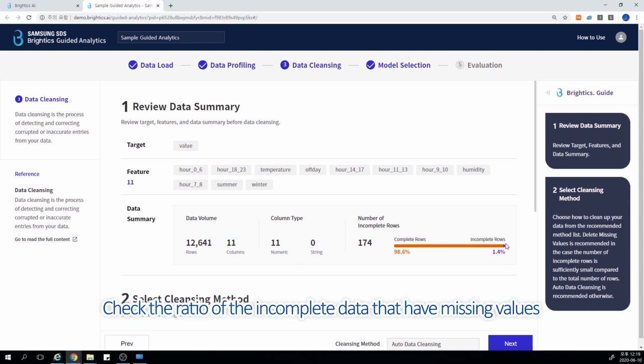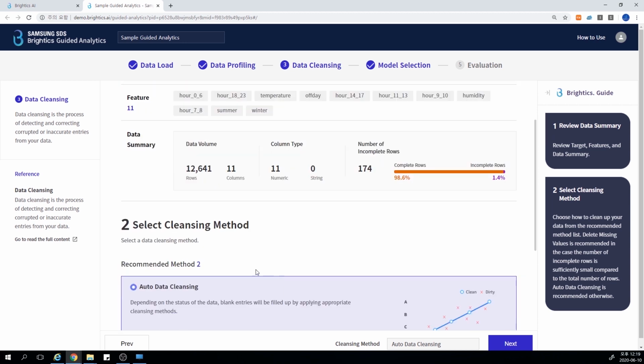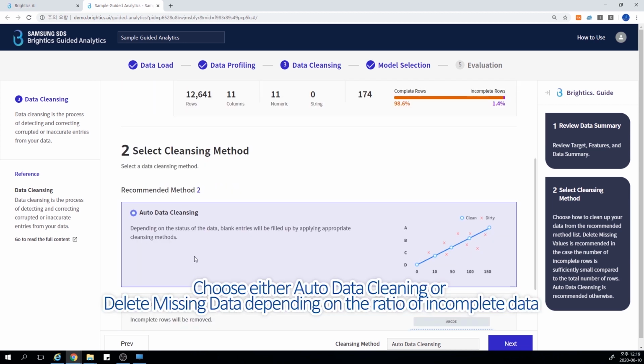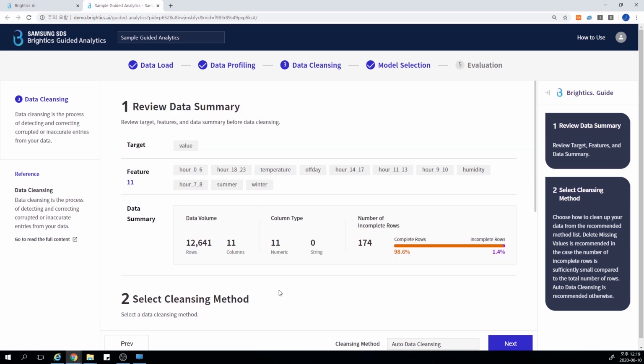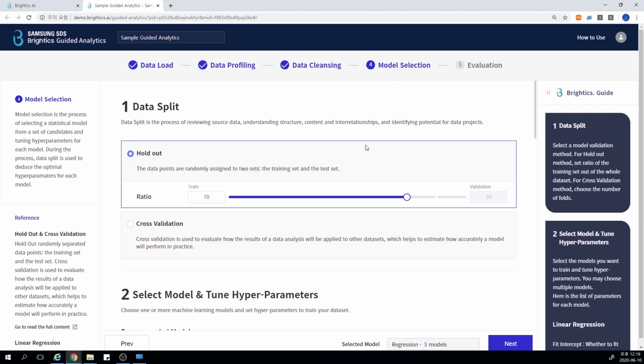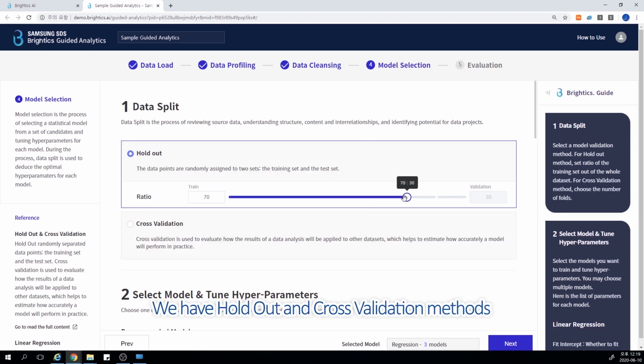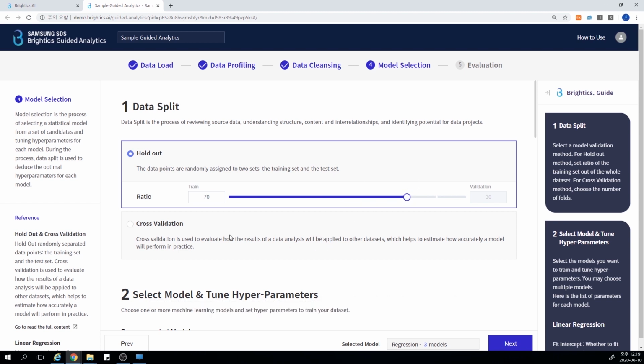So we can check the ratio of incomplete data that have missing values. So now we can select the cleansing method, whether it's auto data cleansing or delete missing data. So if we click on model selection, now we have holdout and cross-validation methods. And as you can see here, we can fine-tune those parameters.